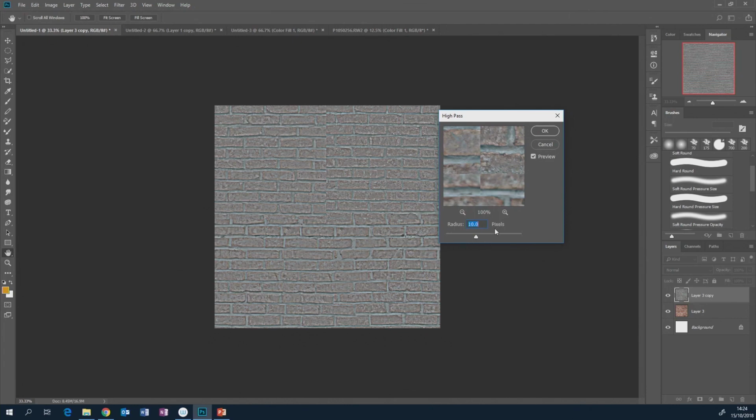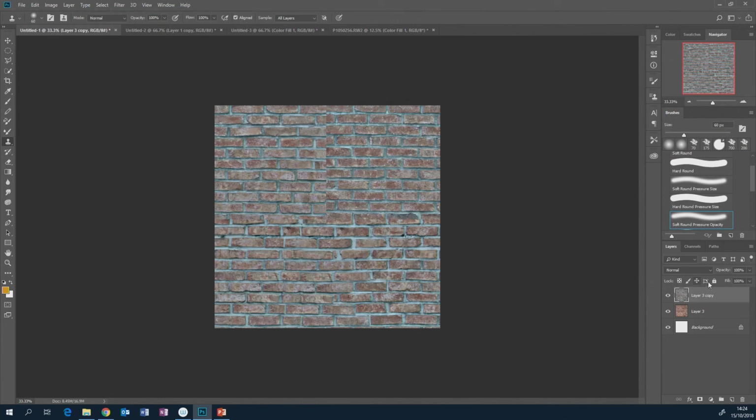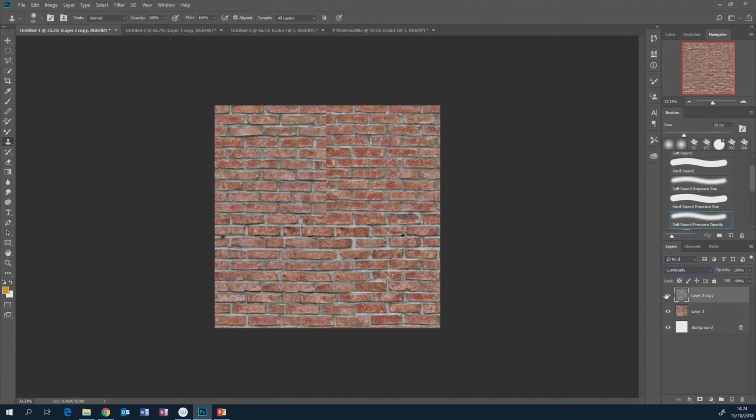And high pass is useful for lots of different reasons, and lots of different uses, and we'll look into them as time goes on. But if we do quite a large value on high pass, maybe something between 60 and 80, you get this weird anemic, kind of ill, sickly looking result. If you click OK and you change its blending mode from normal to luminosity, what it does is it kind of evens out a lot of the lighting.